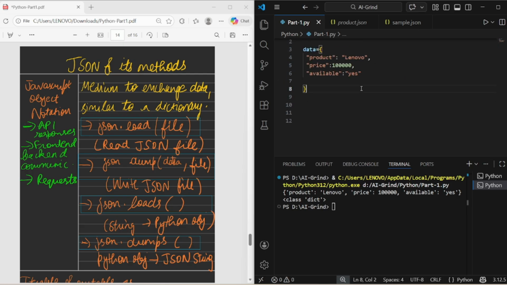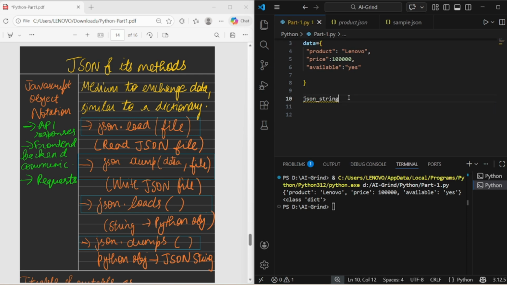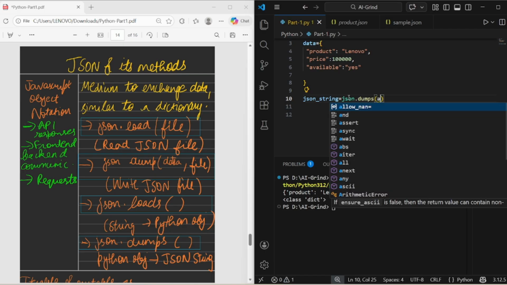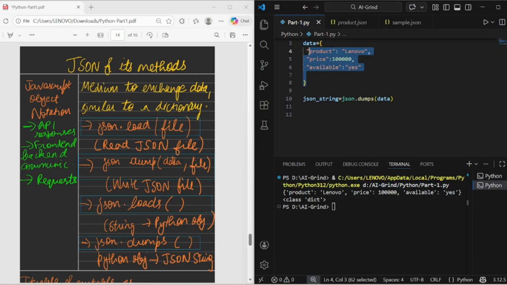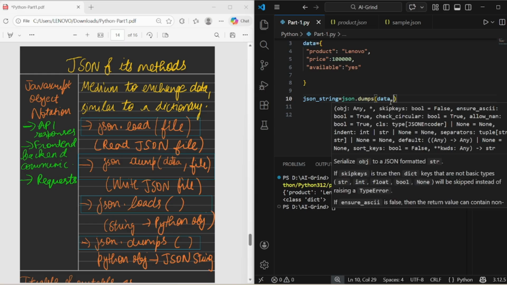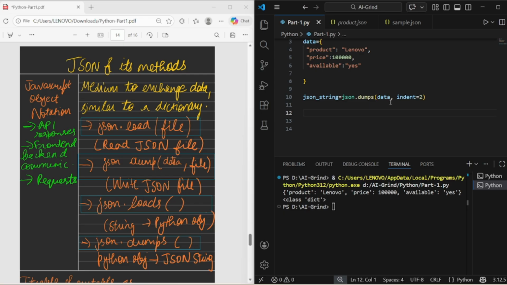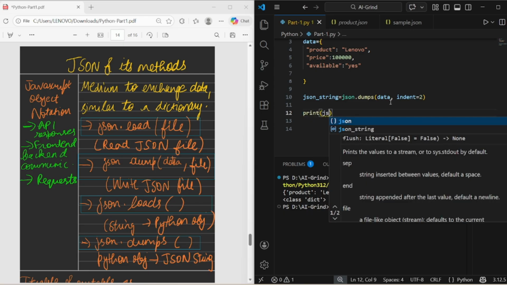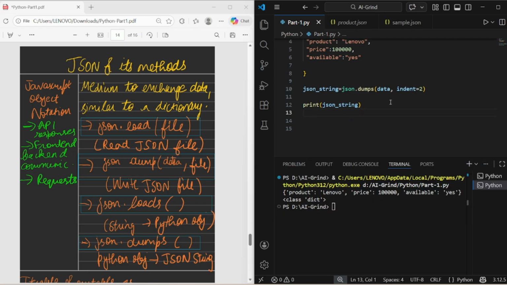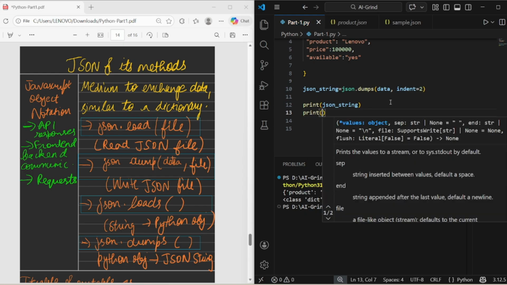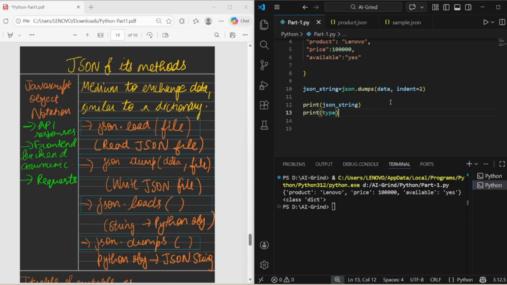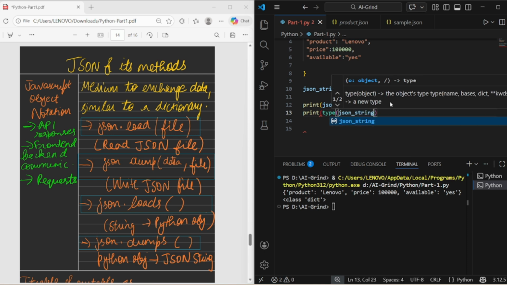So here I have a data dictionary. What I do is I create the variable json_string equal to json.dumps. Then I put the data parameter, which is this dictionary object, and then I give the indent equal to, say, 4, for some good looking formatting. Okay, so now I print the json_string, and then I print the type of json_string.